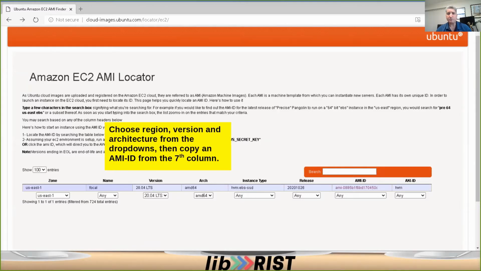In their page, we specifically filter by region, by version, we want Ubuntu 20.04, and by architecture, we're going to do our test in a 64-bit Intel machine. Once we get the correct AMI ID, as you can see here, we're going to go back to the AWS user interface, and we're going to find that AMI ID there and use it.